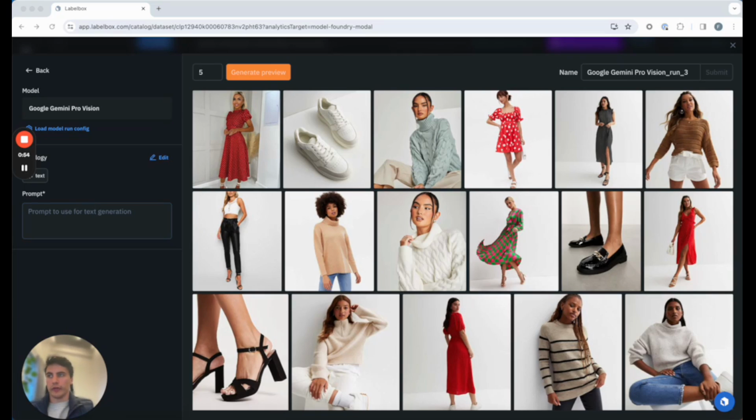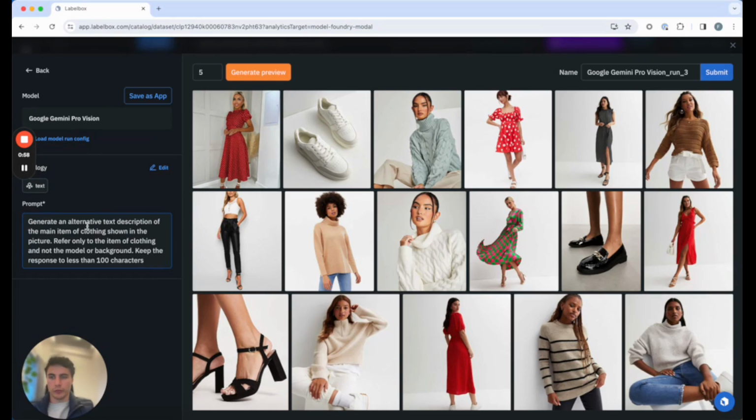In our case, I've created a prompt in advance that effectively asks for Gemini Pro to generate an alternative text description of the main item of clothing seen in the picture. I'm asking it to refer only to the item of clothing, not the model or the background, and to keep the response to less than 100 characters. I'm comfortable that this is going to give me the response I want.